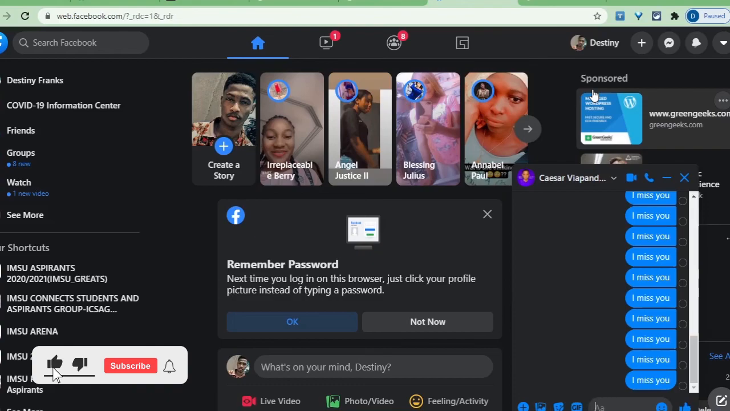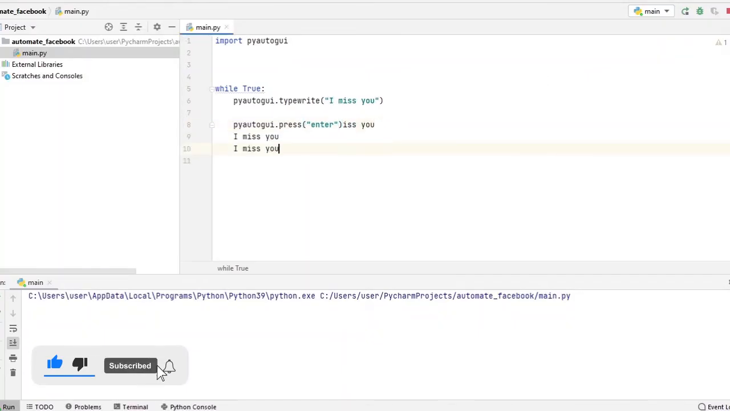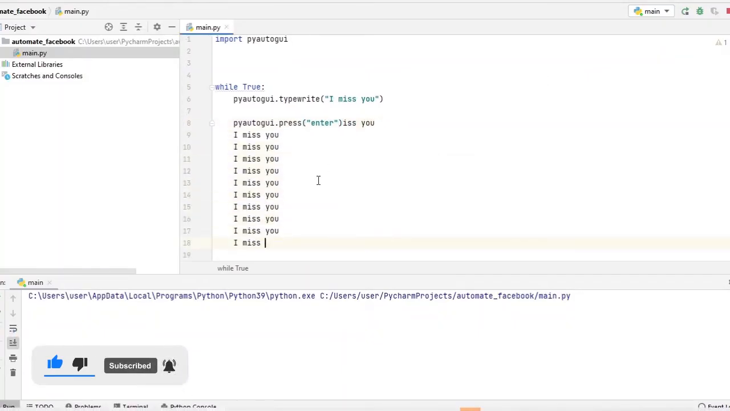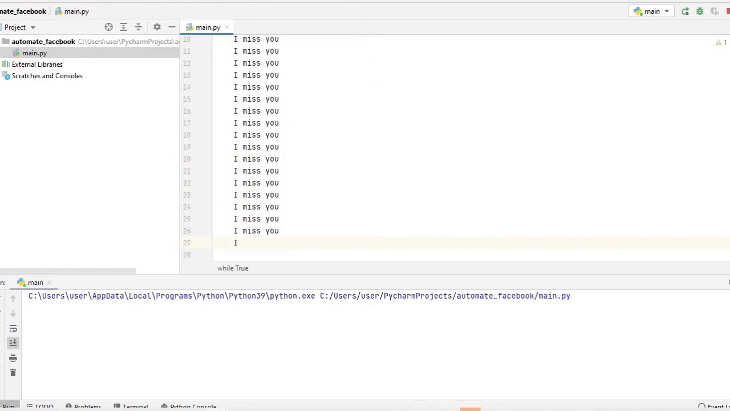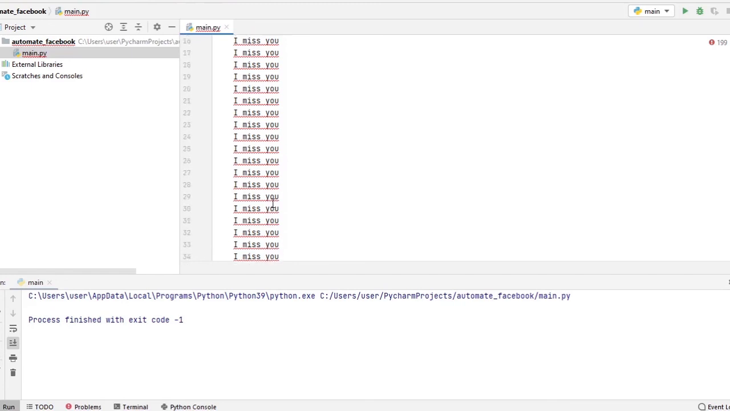And let's say you want to stop it. How do you do that? You could just come over here and break this code. Take note, as you can see, it's also printing out the words that it's typing for you. So break this code here if you don't want to send any longer. So that's it.